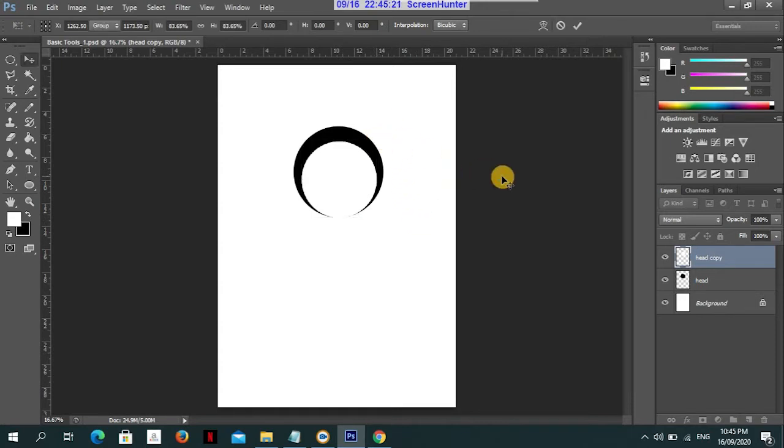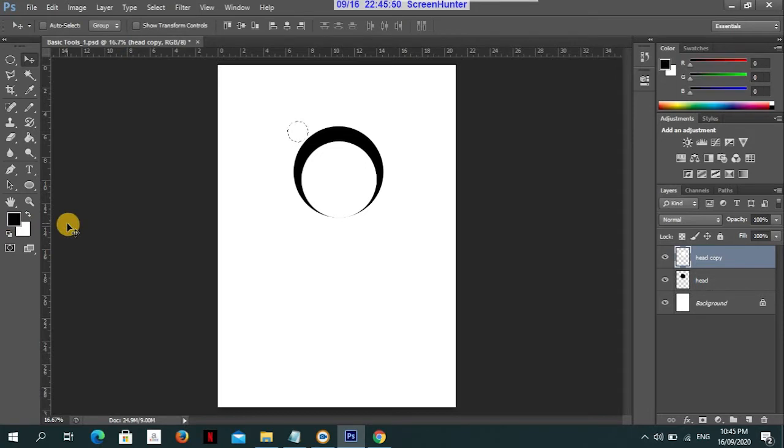And just press Enter. So now I'll be creating a circular shape again. This one. So always go to the Move tool here. If you want to change the color of this one, you can just press X. The background color will transfer to the foreground color.